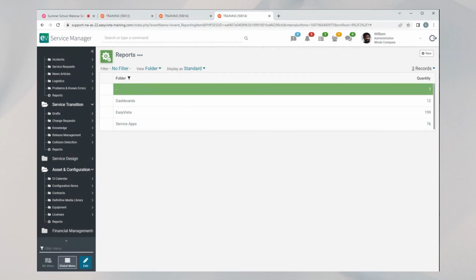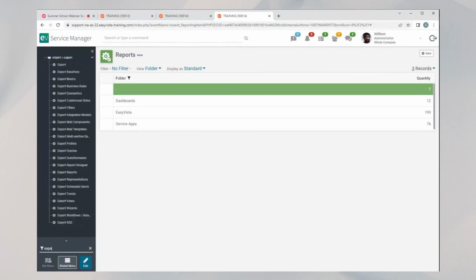For me, the easiest way is to go to this little filter menu, search the field right here, and I'm going to type export. And you'll see it'll bring up all the export options. I'm going to select export queries.